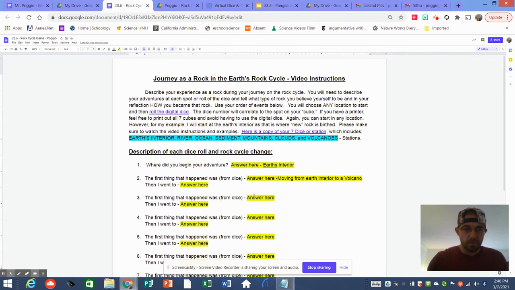document. All right, what was the first thing that happened? Looks like I became sediment. And then I went through the process of weathering, and you could explain how you went from a volcano to becoming sediment. Excuse me, make sure I spell sediment correctly for you guys. There you go. So you're going to be going through this process over 10 rolls.